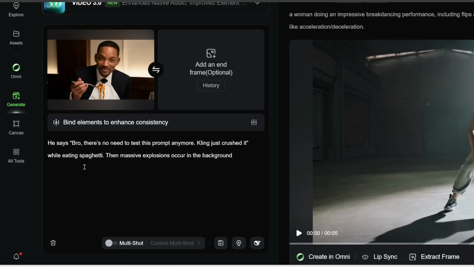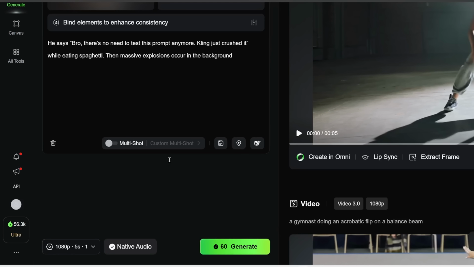Next, of course, we've got to do the classic Will Smith test. So I'm going to upload this image of Will Smith eating spaghetti, but let's write, he says, "Bro, there's no need to test this prompt anymore. Kling just crushed it," while eating spaghetti. Then massive explosions occur in the background. Let's press generate and see what that gives us.